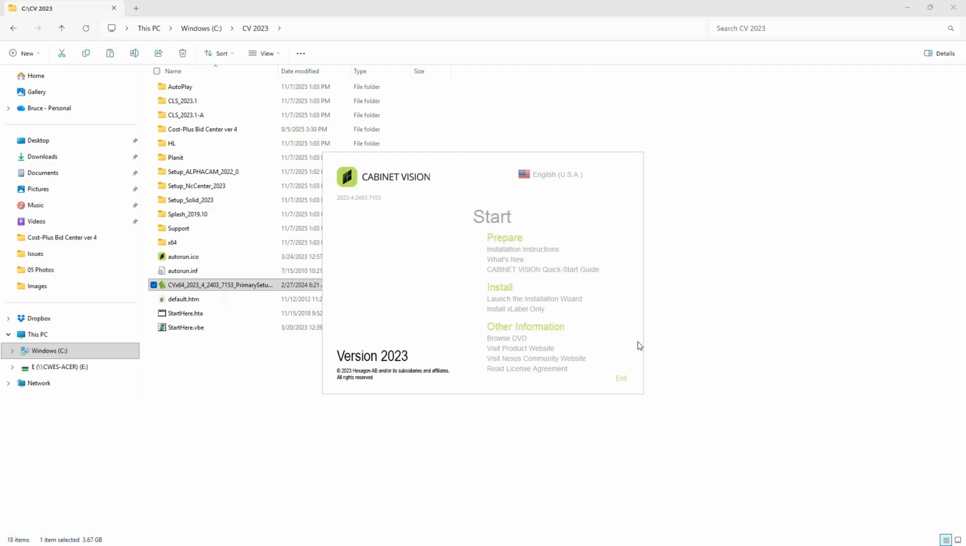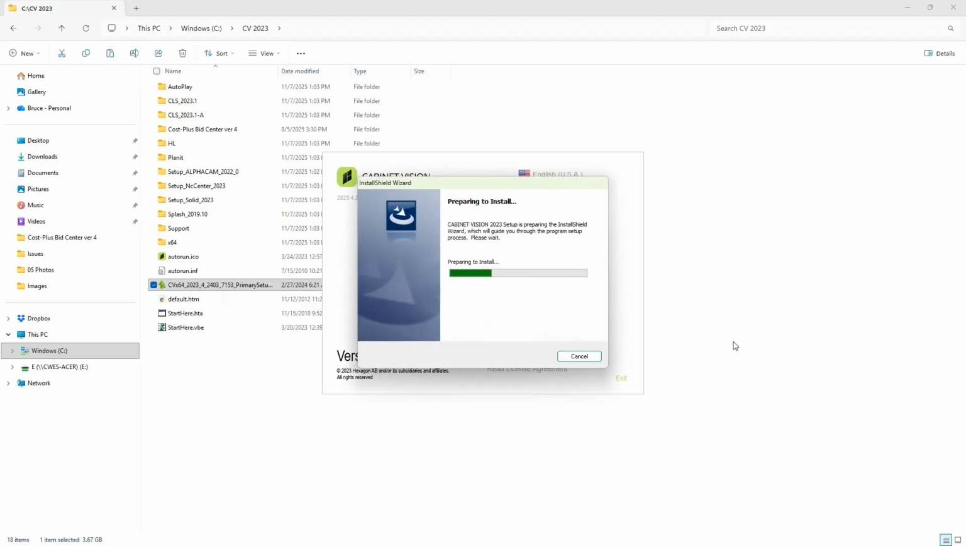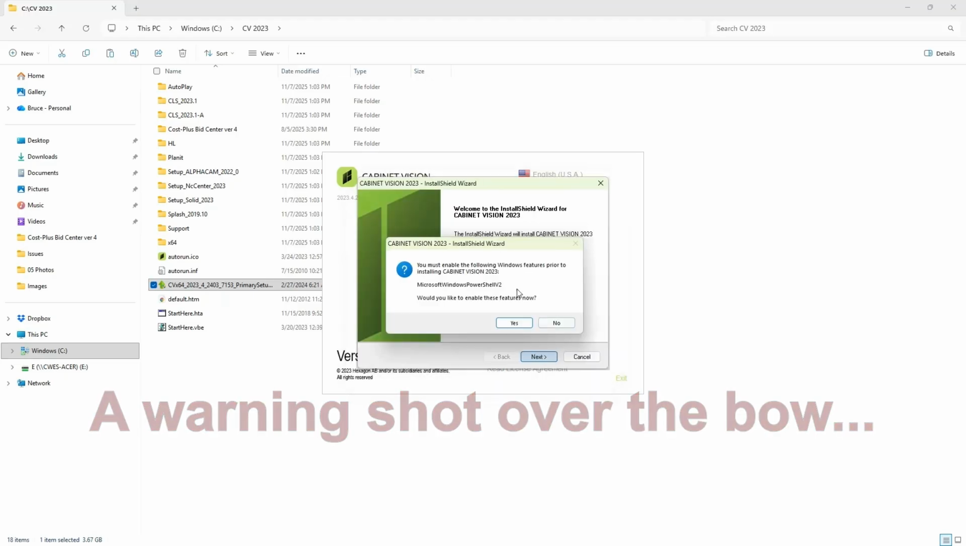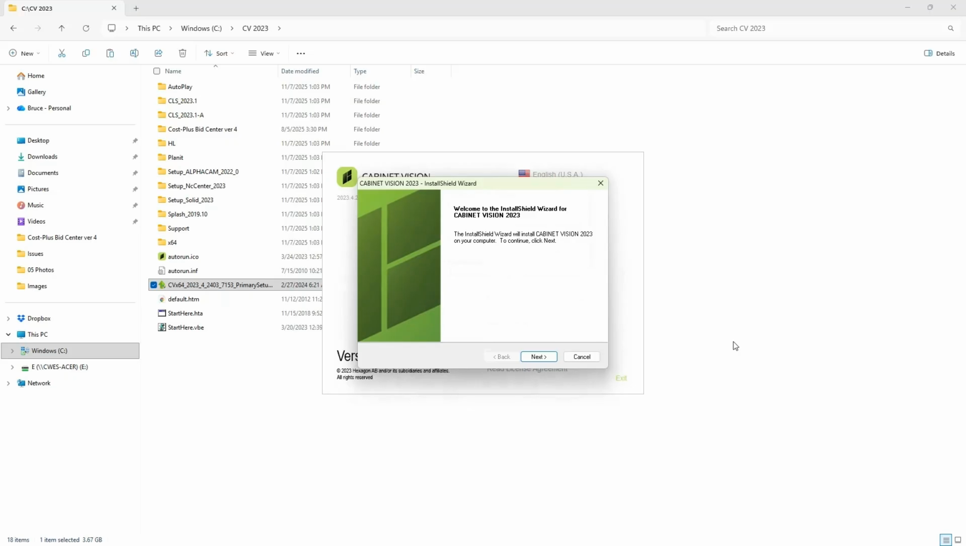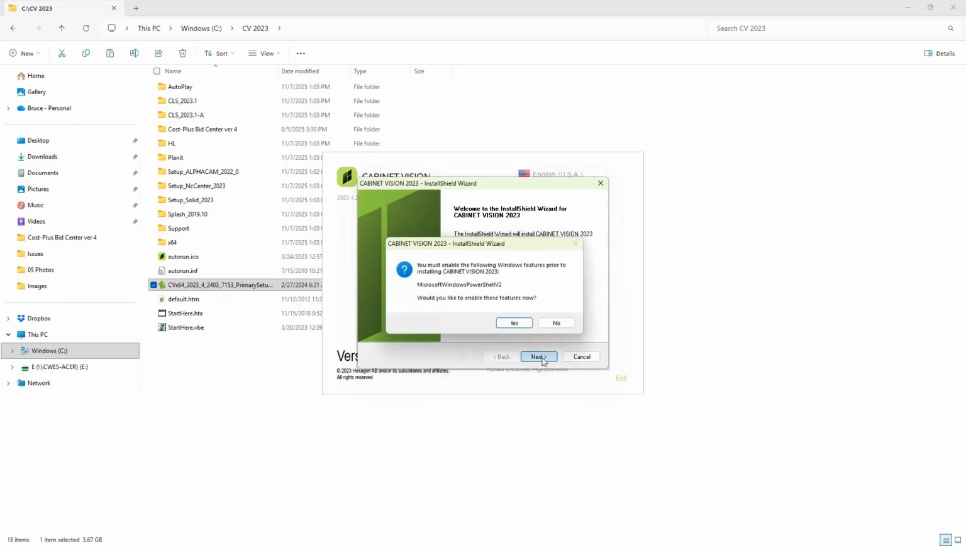Then we get to this familiar window. If you've been through this before, we're going to get down here to launch the installation wizard and start with that. So we get that going, preparing to install. Okay, right here, we get welcome to the install wizard. Click next, and as soon as you click next, boom, it happens. We get this error message.